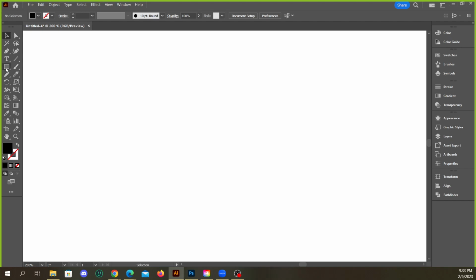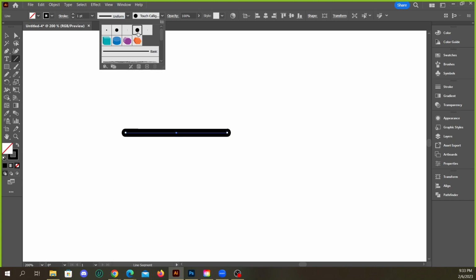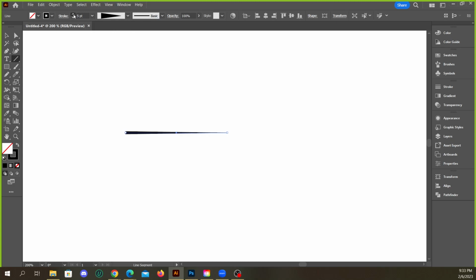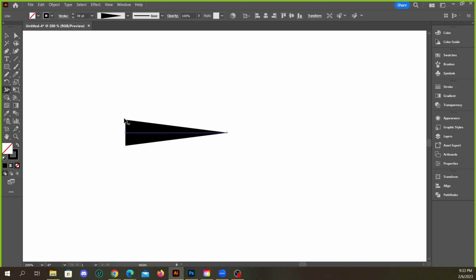Width tool, we'll talk about this real quick. The width tool lets you change the width of a stroke. Remember, you have strokes that you can choose different brushes on, and you can also choose different width profiles. These are presets of what you'd be able to do with the width tool. You see how this side of the line is thicker than this side.